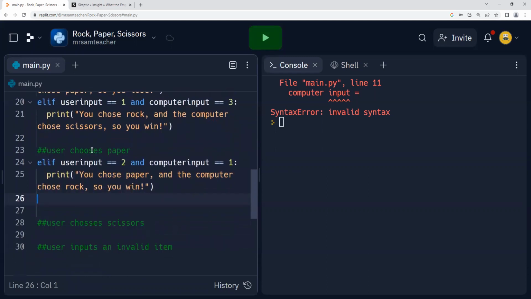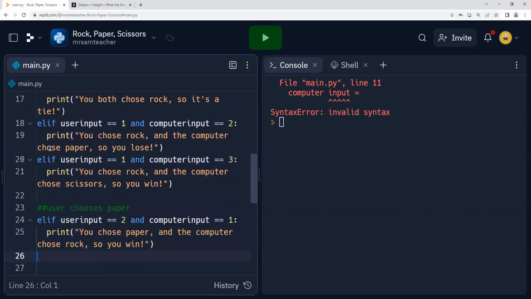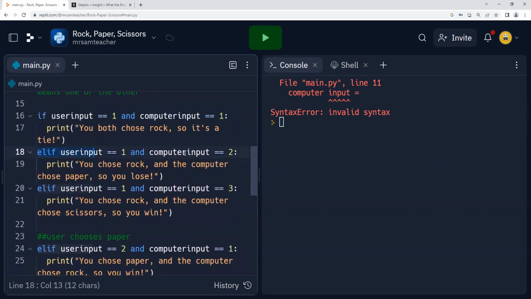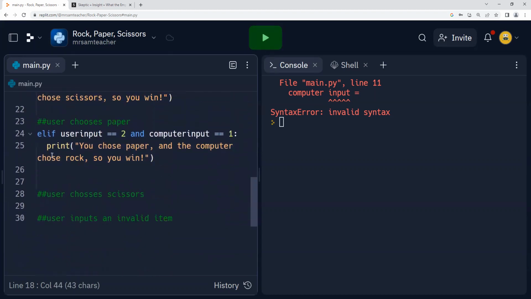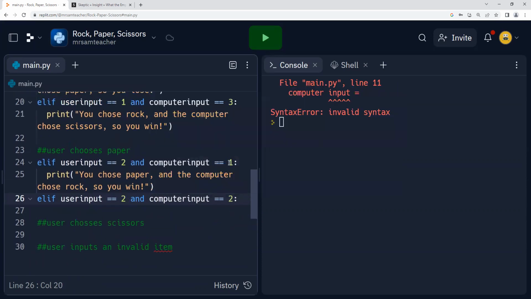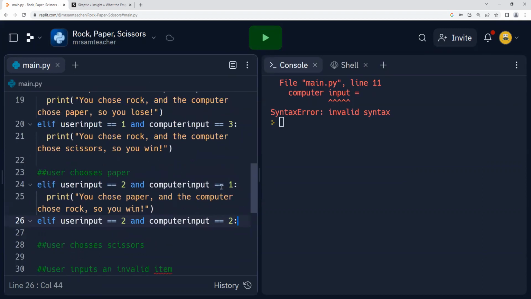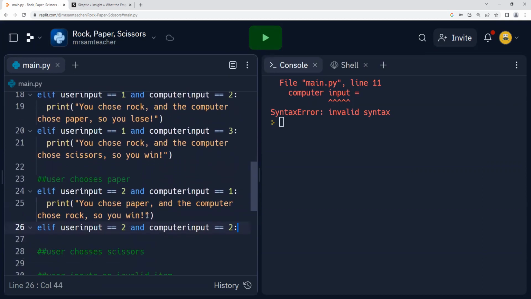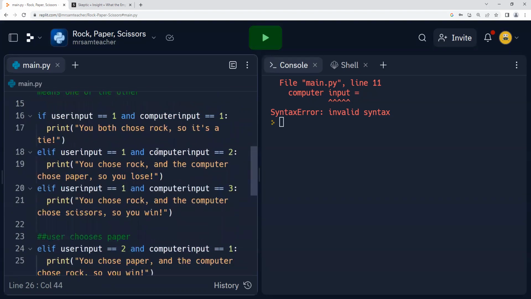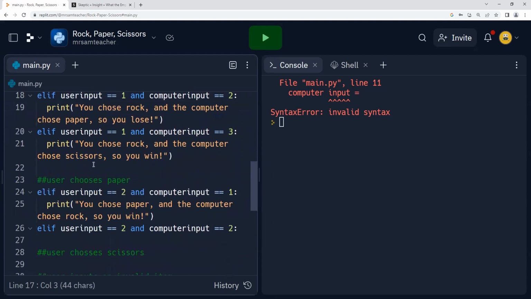And we'll just keep that going. We'll copy the second line right here. So two, and computer is going to also choose two, because this is the next one in the computer input. So if you chose paper and the computer also chose paper, it's a tie. So find the one that's a tie on the above. We'll use this one right here.